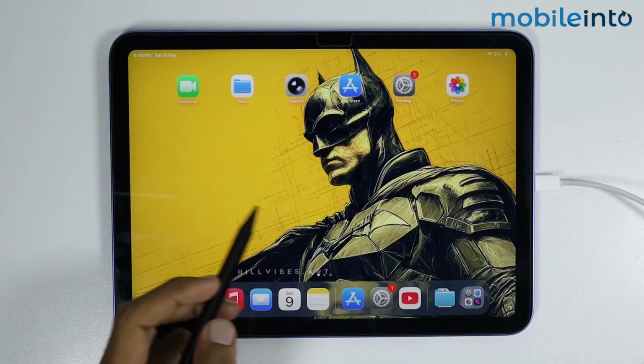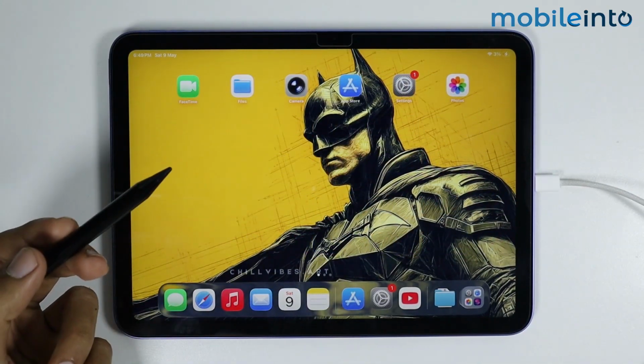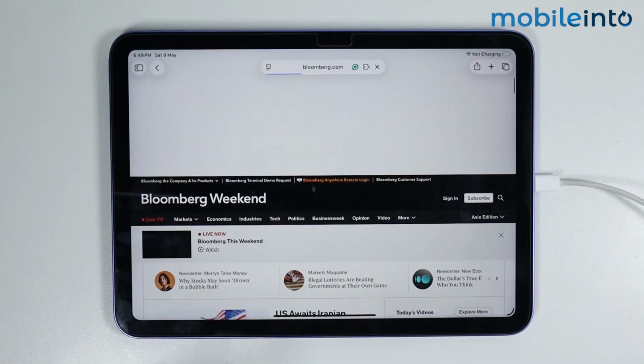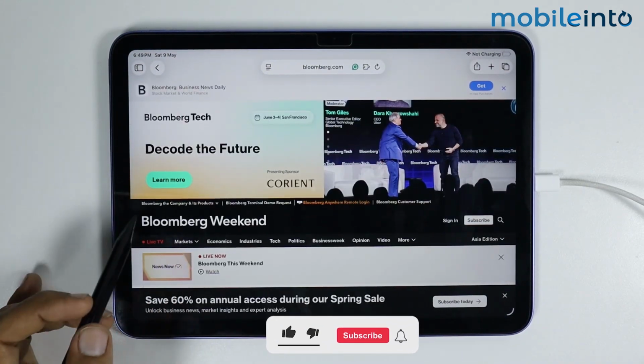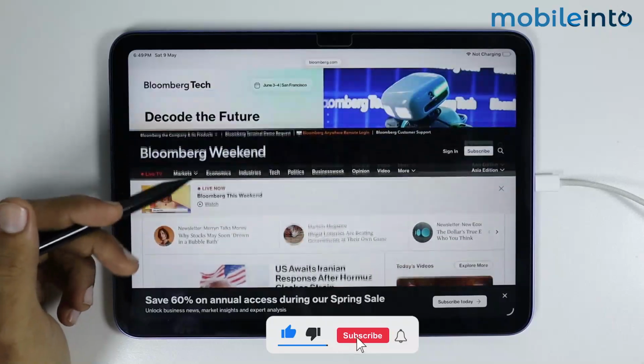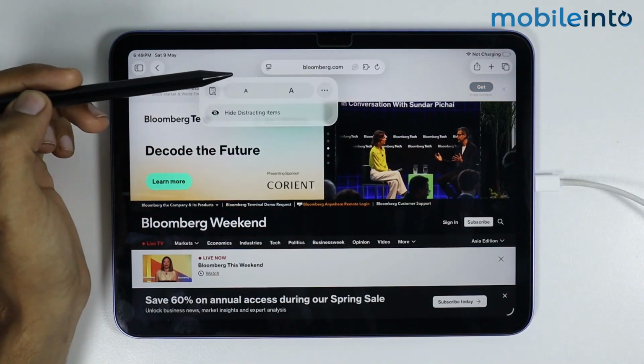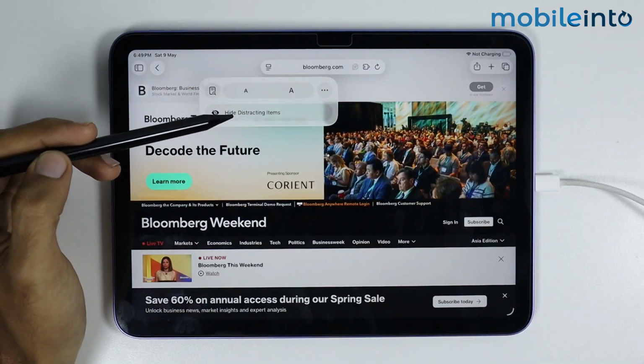In this video, I will give you 3 methods on how to stop pop-up ads on your iPad. Now for the first method, if you open any website on your iPad and if you find pop-up ads or ads in general in the website and if you want to stop them, just tap on the 3 lines over here, then tap on Hide Distracting Items.